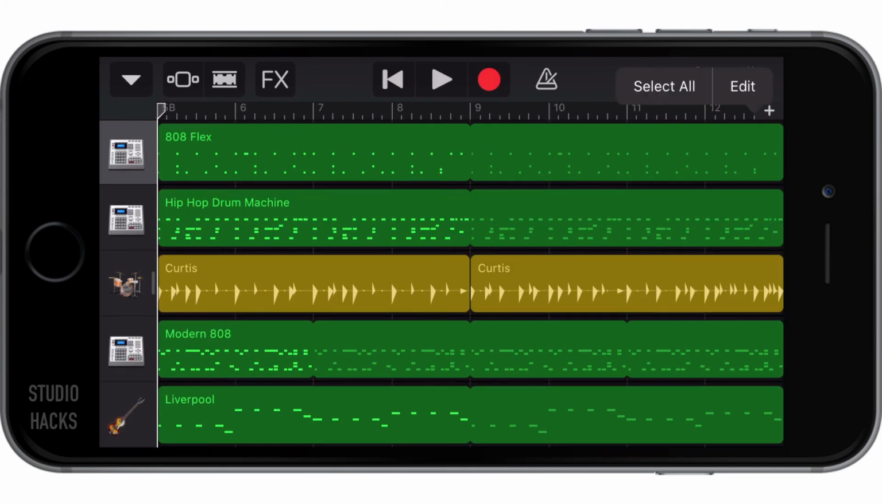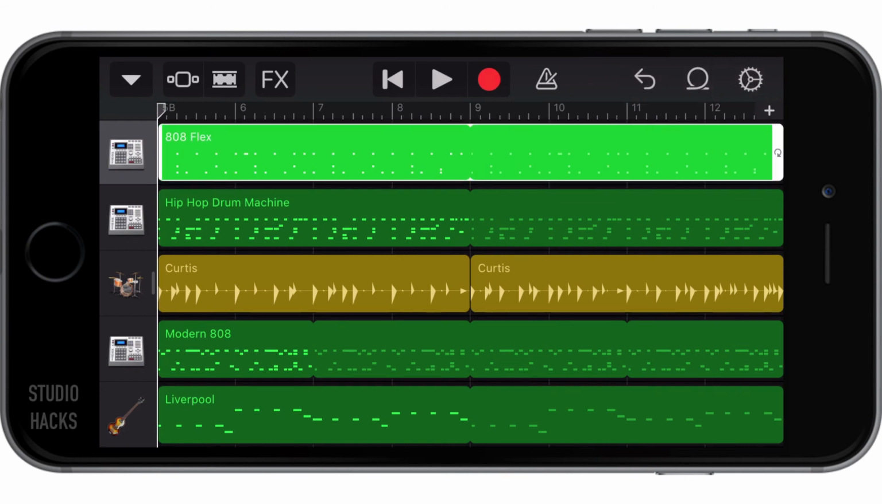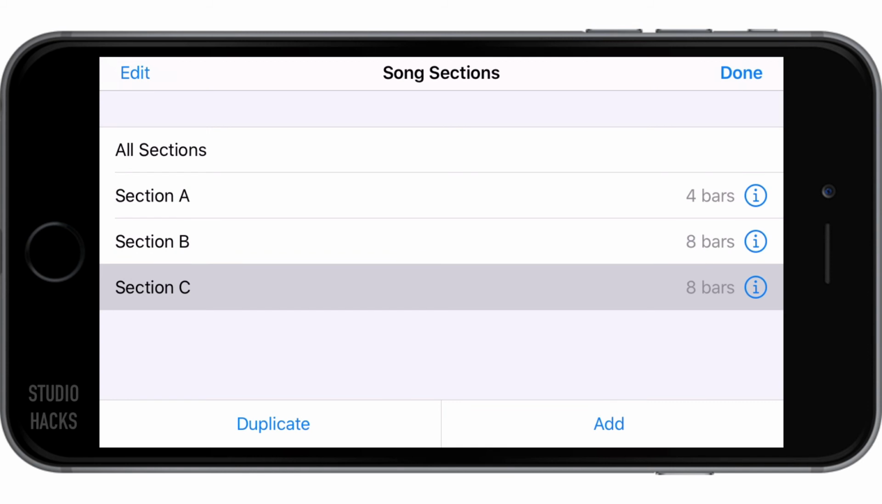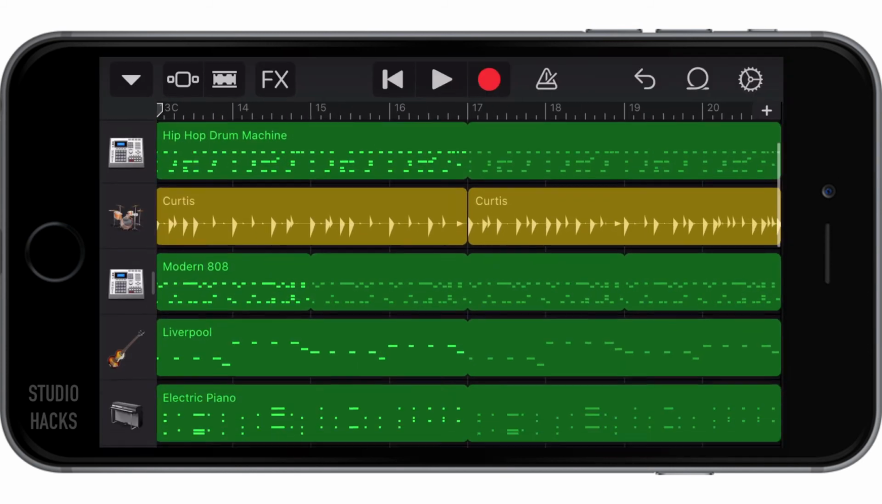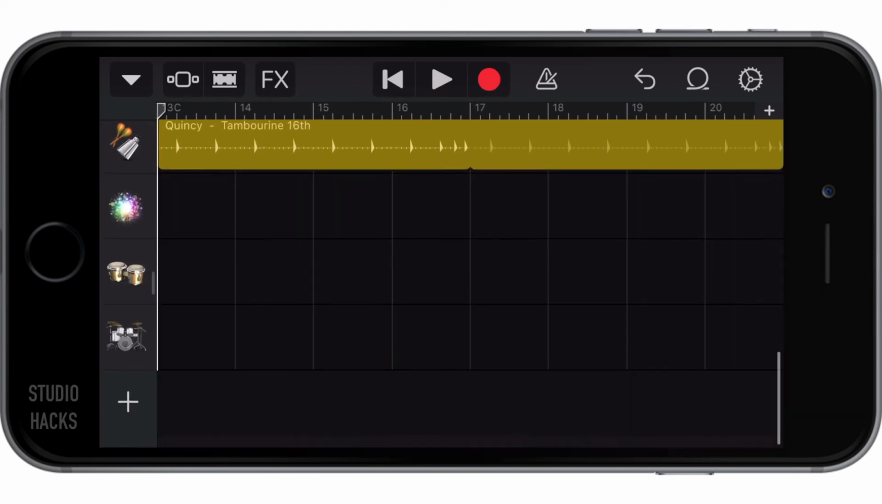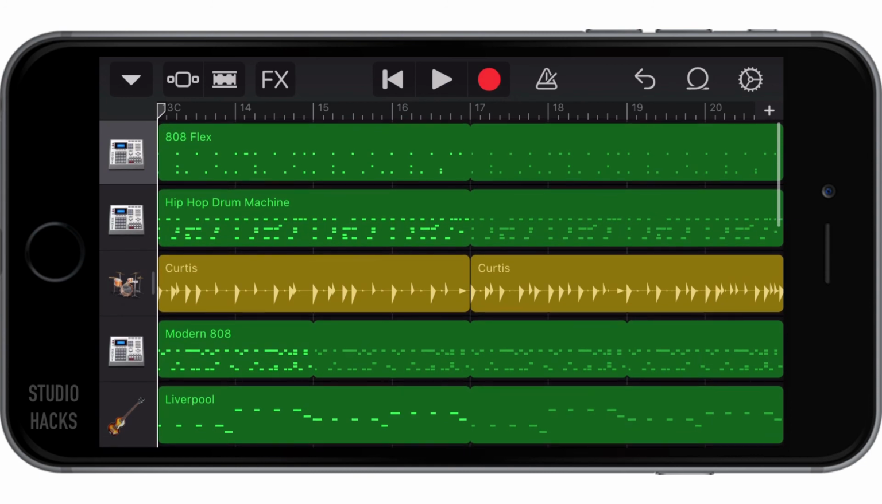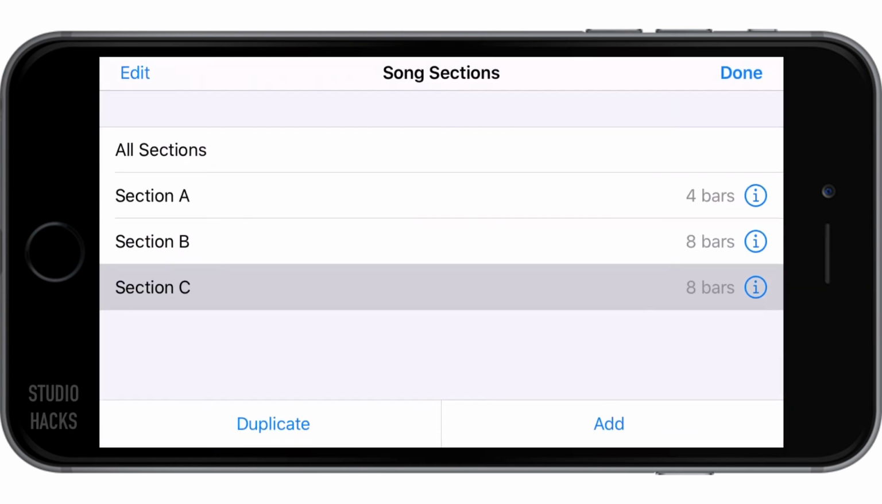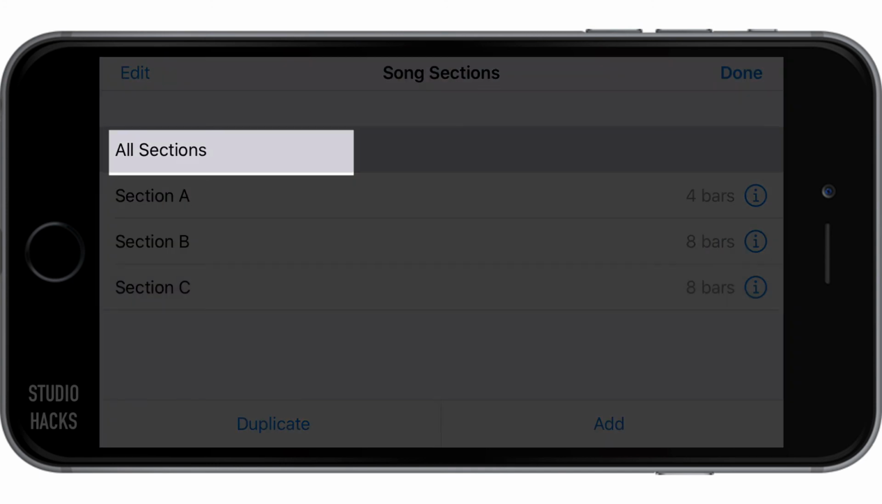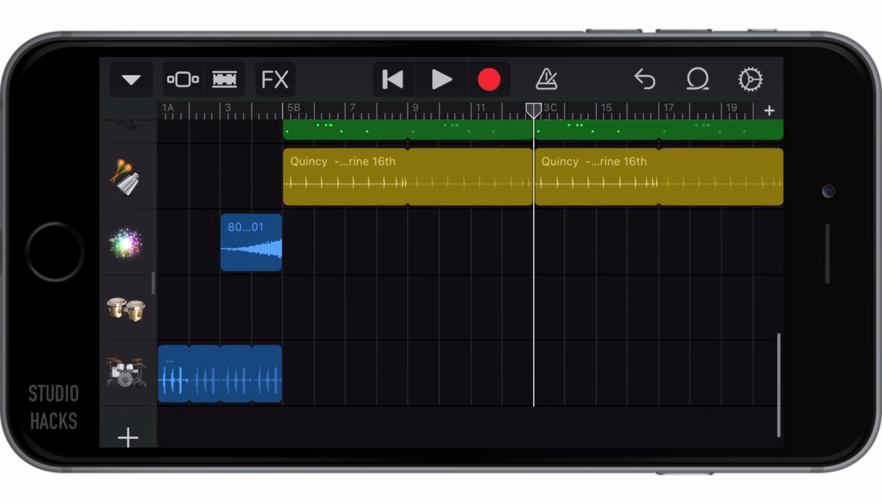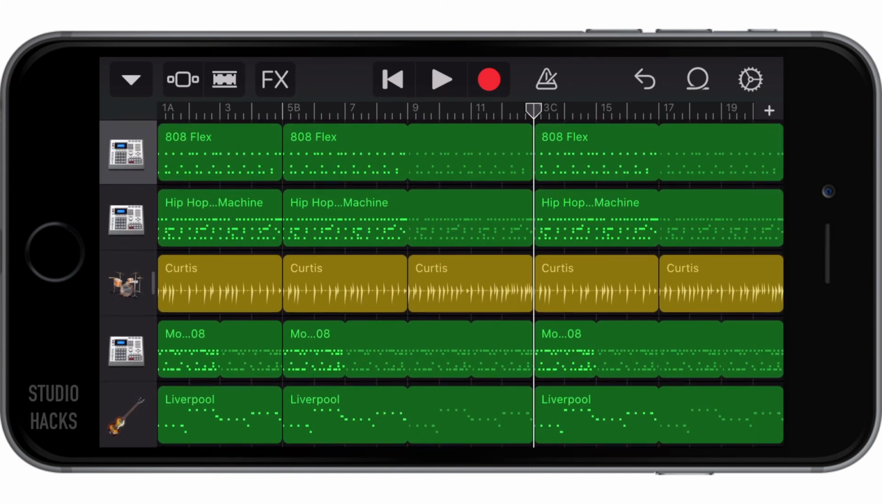I can go ahead and create another section if I like, by duplicating that section there. And then I could change this section here. This could be the chorus, and I could make some alterations or add in some new things here. And if I want to see my entire track, all I do is go back to the song section menu and select all sections. And then that will show me everything I've got on the one screen. So that's a little bit about arranging and using the song sections to create a full track.